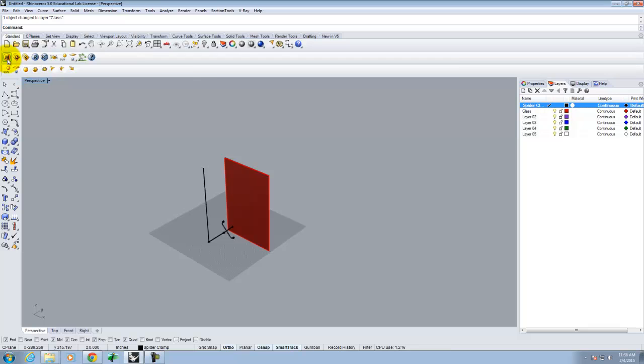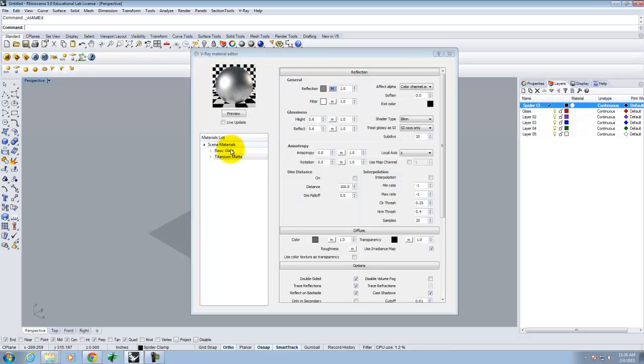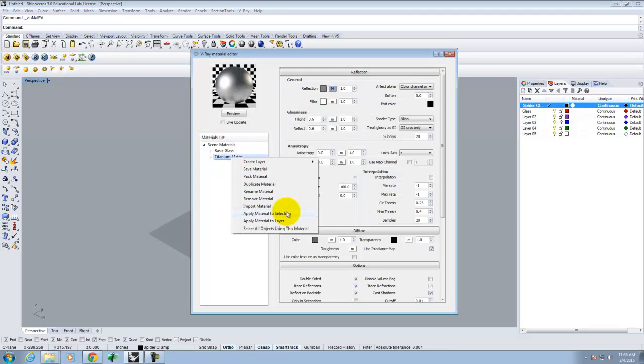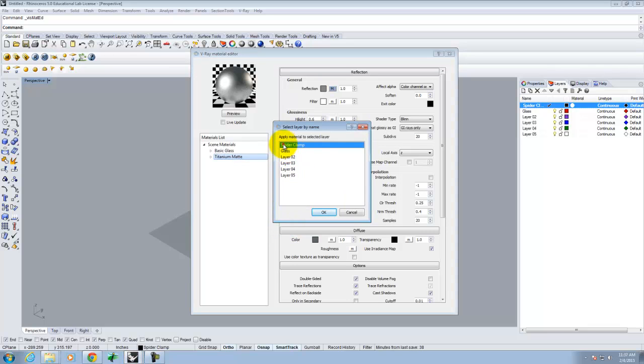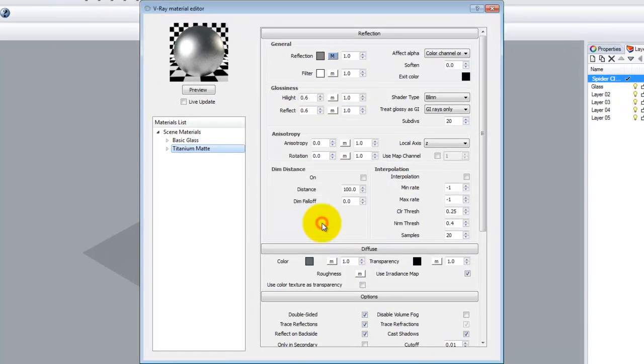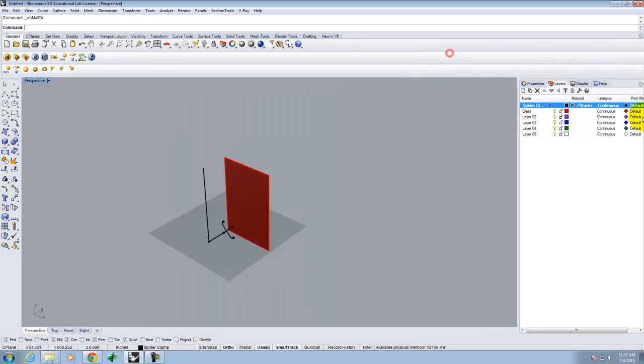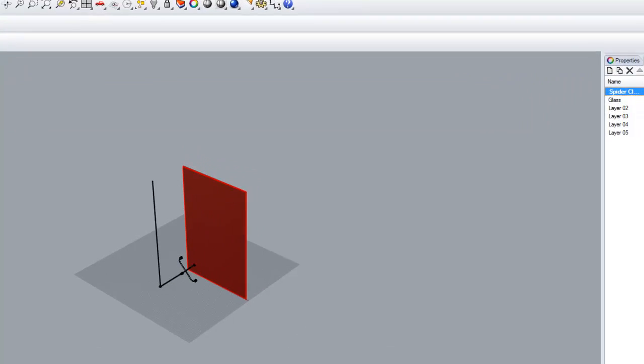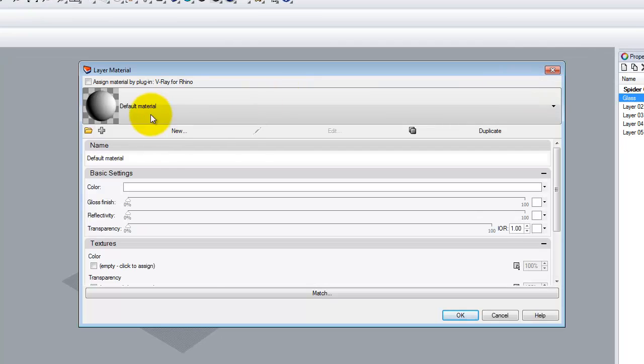And so I can go back to the material editor, and I can right-click on the material and say apply material to layer this time. And we'll go ahead and apply it to the spider clamp. Or over here in my layer window, I have the ability to click on the little circle that's right next to the color. It's probably hard for you guys to see it, but on your own screens you'll be able to see it. I click on that little circle, and it will then let me pick what material I want.